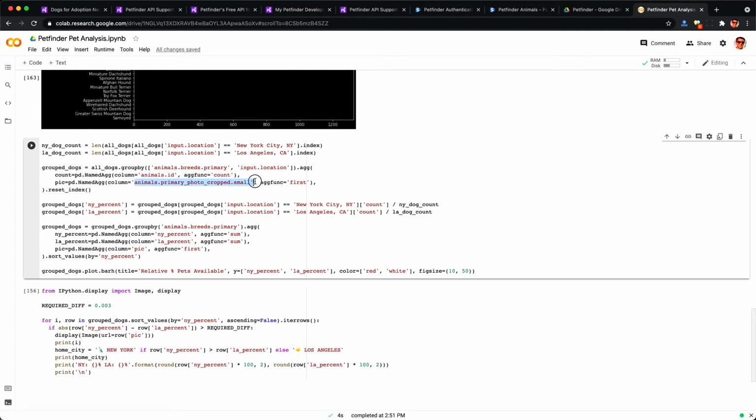We're also going to save a picture in a column, which I'll get to later. And now we're going to create those derivative columns again for relevant rows. So again, if it's in New York, we're going to divide by the New York dog count and save it. And then for LA, we're going to do the same thing by the LA dog count. And then we group them again, but this time just by the dog breed.